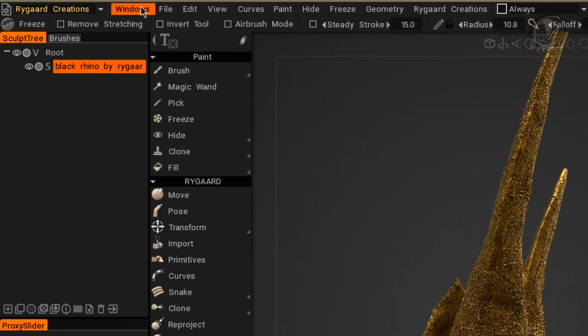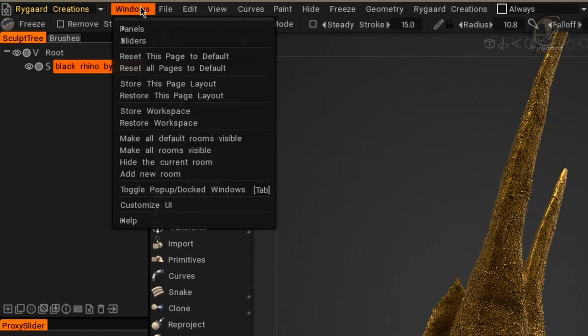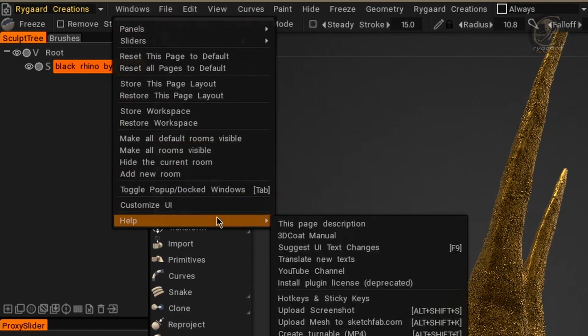And also, inside the Windows menu, I added the help menu, right?